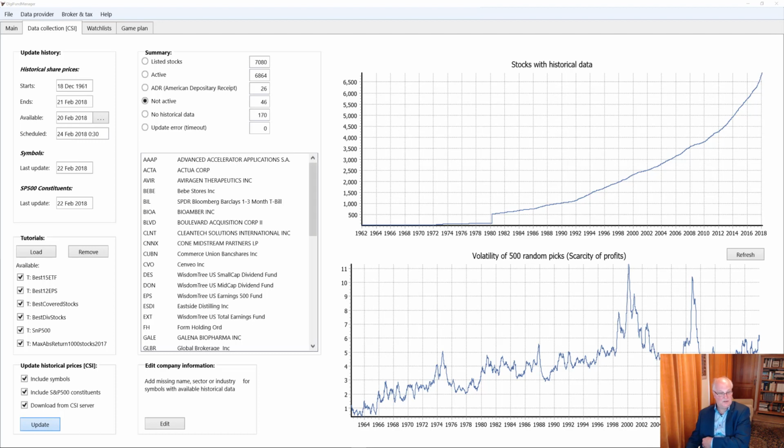All entries in this window are updated. A schedule is shown for the next update, Saturday, February 24th. The middle column shows that we now have 6864 active stocks in our database. Some 46 stocks have become inactive during our license period, but are kept there for not giving rise to additional survivor bias in our output statistics.